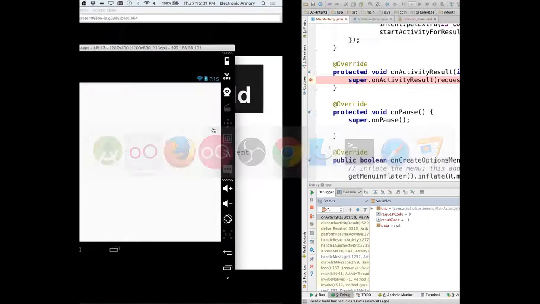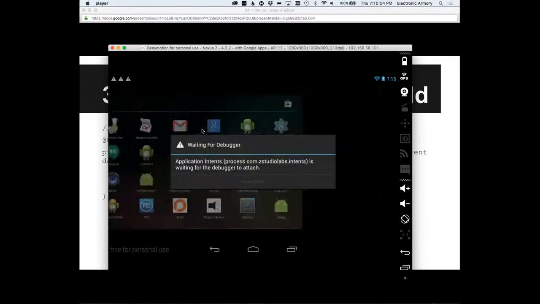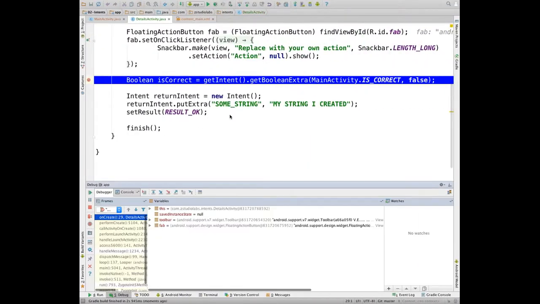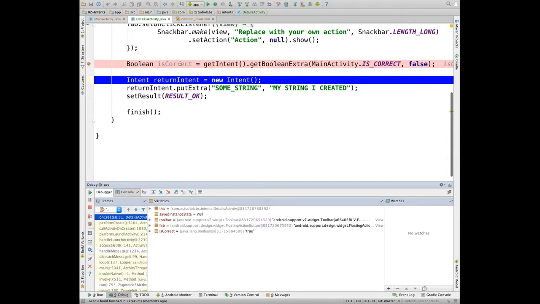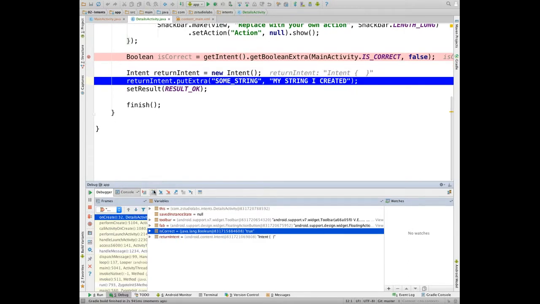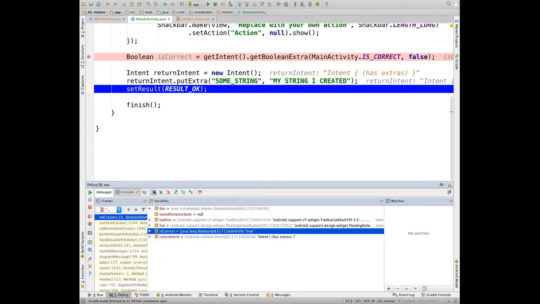Hit the debug button. Okay, so now I'm going to hit 517. Okay, step over that by hitting this down arrow and inspecting it by hovering over it, and it's true, so that's the expected result. And I can also inspect the variable down here. It says is correct variable true, so you can expect it there. Now we're going to create our intent to return information back to our parent, put extras, some string, this is the string I created, set the result to OK, which if I hover over that, you can see the result OK constant equals -1.